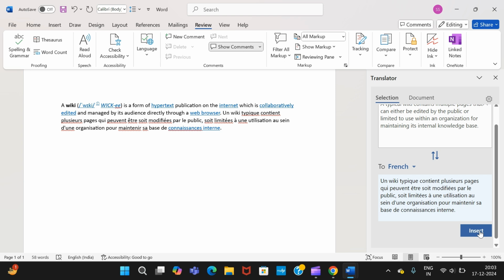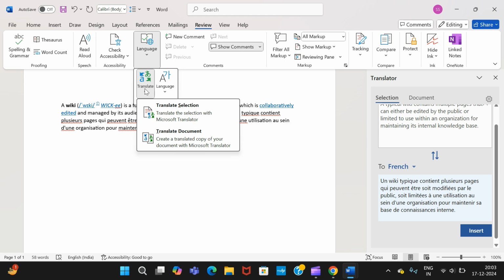So if I have to recap once again, first copy the text to the MS Word document which you want to translate, go to Review, then Language, then if you want to translate the entire document, then Translate Document, and if you want to translate a particular section of your text, then Translate Selection.